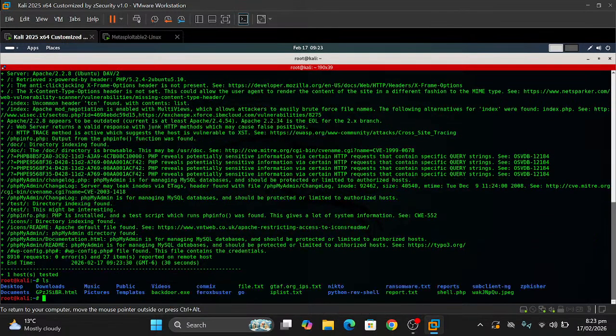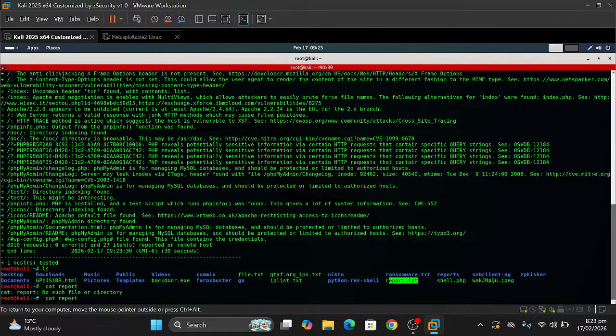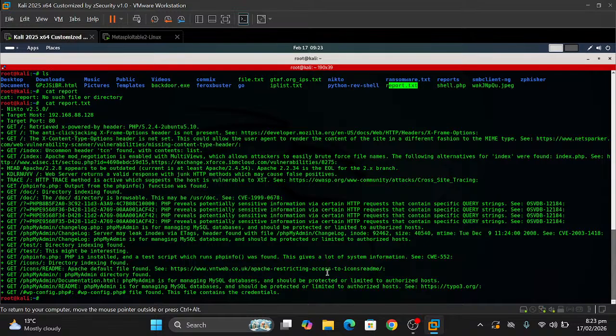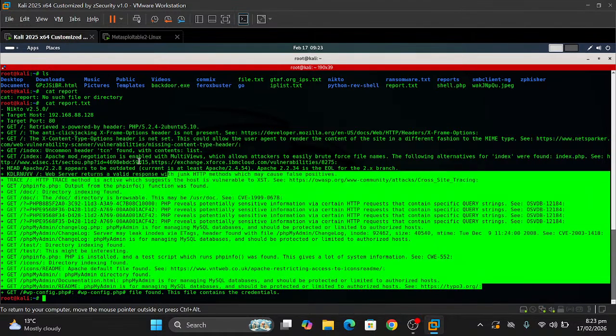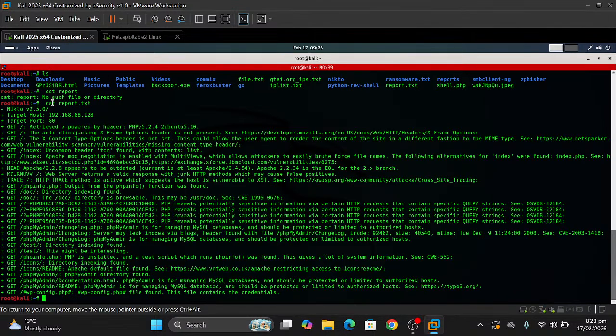Okay, so I ls, here is my report.txt. So cat report.txt. Here is my all output for this. The all output is saved in this file. As you see here, let me clear the terminal, and then I explain another advanced Nikto options.